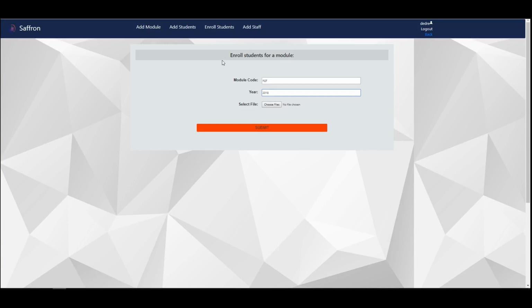And then this interface also checks whether all the fields are filled in or not, and it will notify you if one field is left out. Then another thing about this interface is that you can also choose an Excel file, and the time series prediction system will analyze that spreadsheet within the file and extract the student numbers to be added to the module for the year.